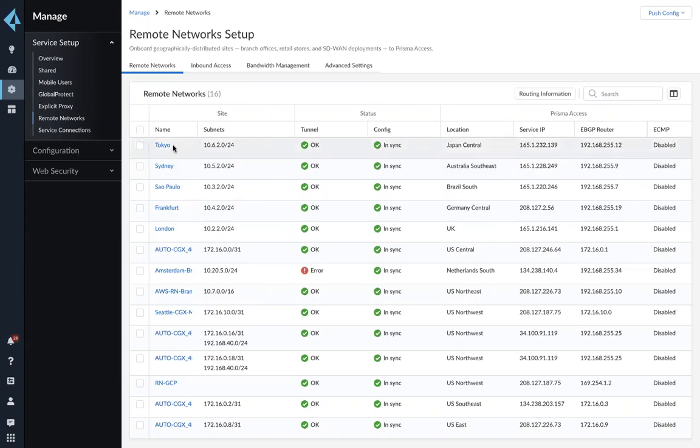So once the Prisma Access node negotiates IPsec with the branch node, you can see the tunnel come up, and we do have the information on the tunnel, whether it's good, and whether the configs are in sync. So we do display that information.